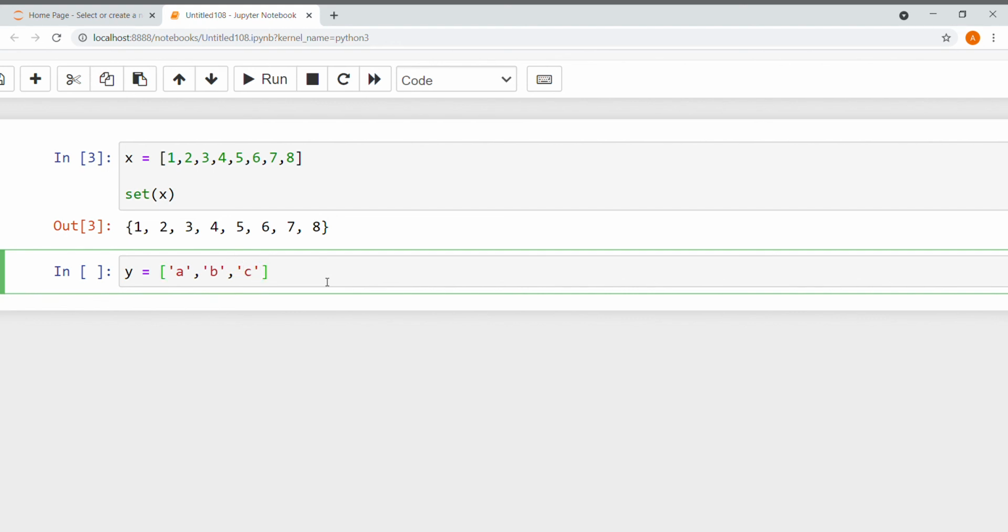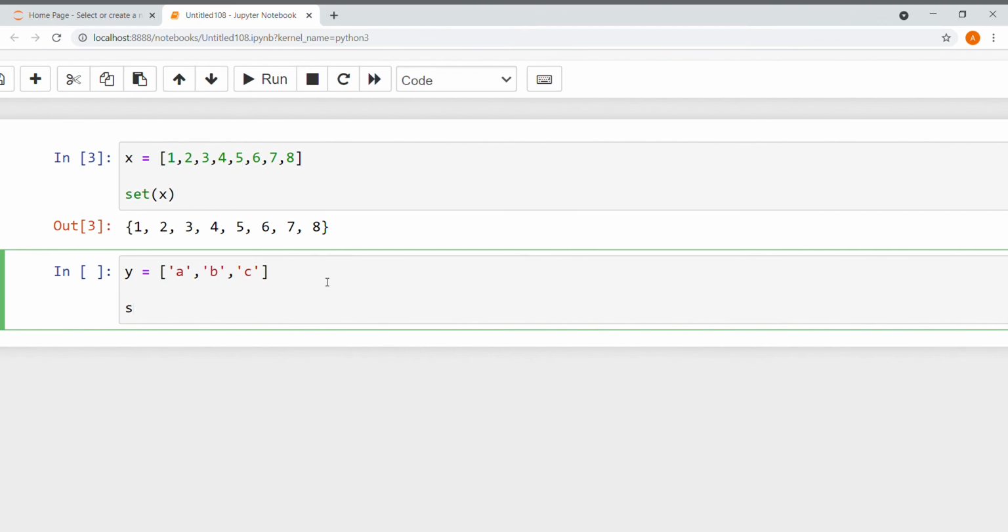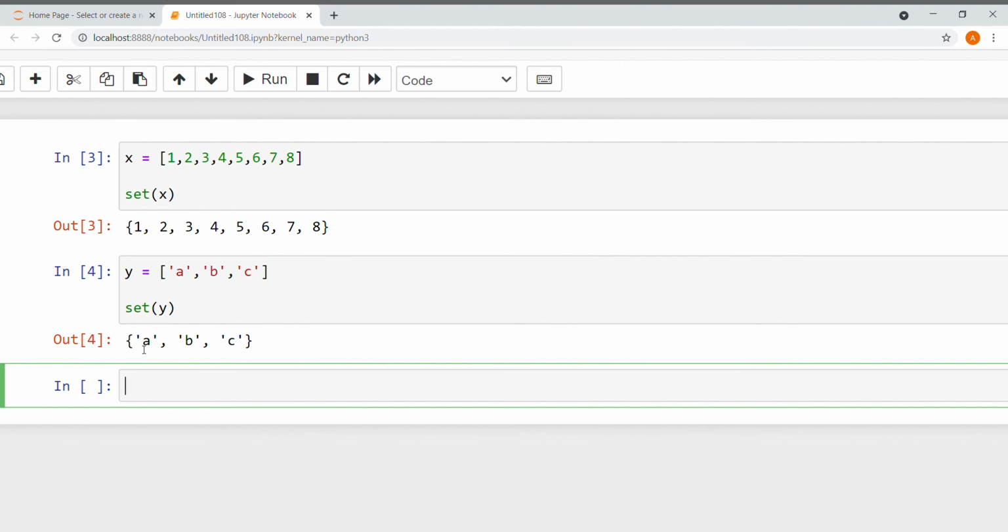I can change it into a set. I write set Y. You can see this is changed into the set.